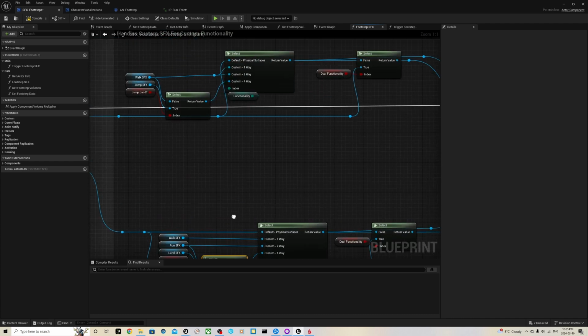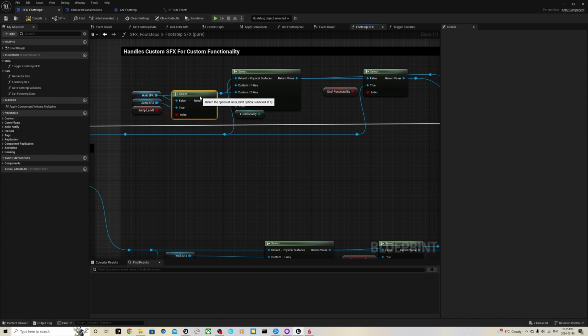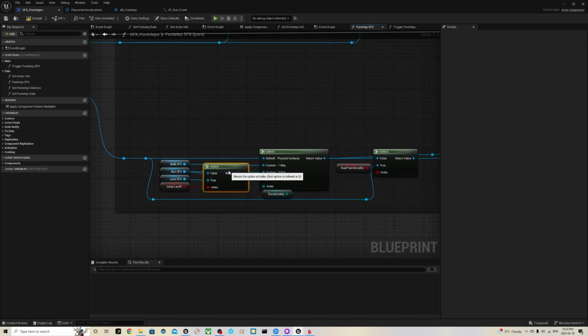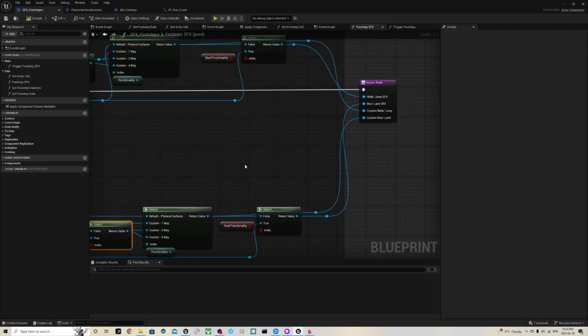If you have custom four-way selected, you now need to differentiate between whether you're jumping and landing versus walking and running. So we have that jump land bool from the animation notify, and we're just going to feed that into a select node, and then that goes into the custom four-way. Same thing for the heavy sounds.